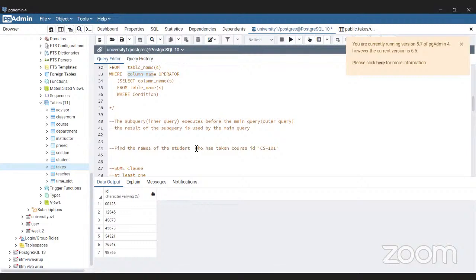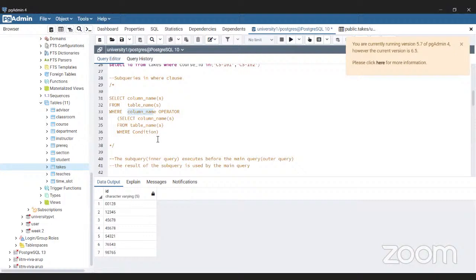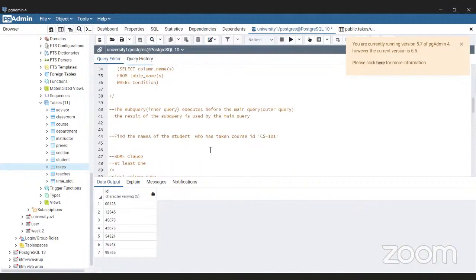As I already told, in a subquery the inner query will execute first, then the result of the inner query will be used by the outer query or main query. So let's see some queries. The question is: find the names of the students who have taken course ID CS101. Let's see the table first. You have to find the names of the students, so let's see, select star from student.